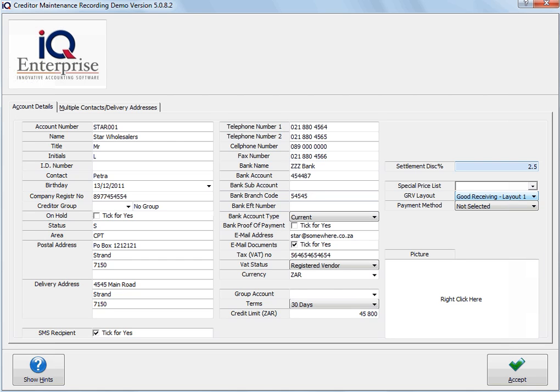The special price list option will be the price list that you create under stock. Once you've created it there, then you can select the special price. Then you also have 6 different GRV layouts that you can choose from. And then a payment method where you can choose from between EFT or check. Remember, this option will be available if you use the payment and reconciliation option. Otherwise, you can leave it out.